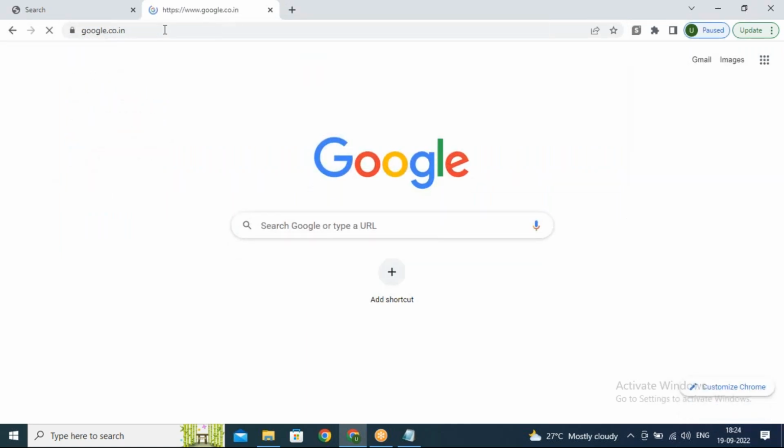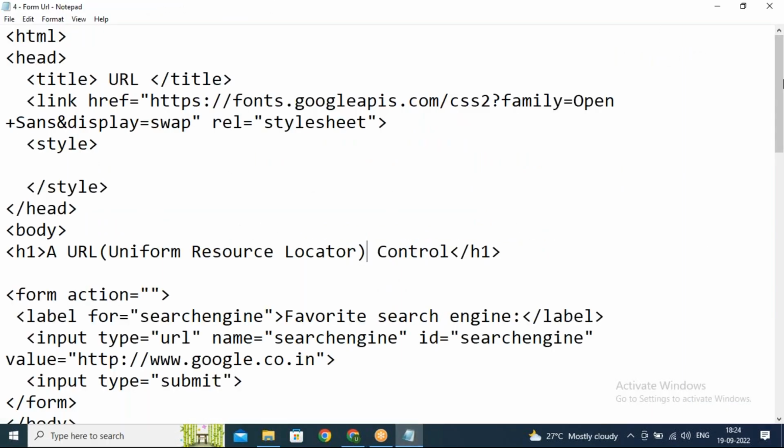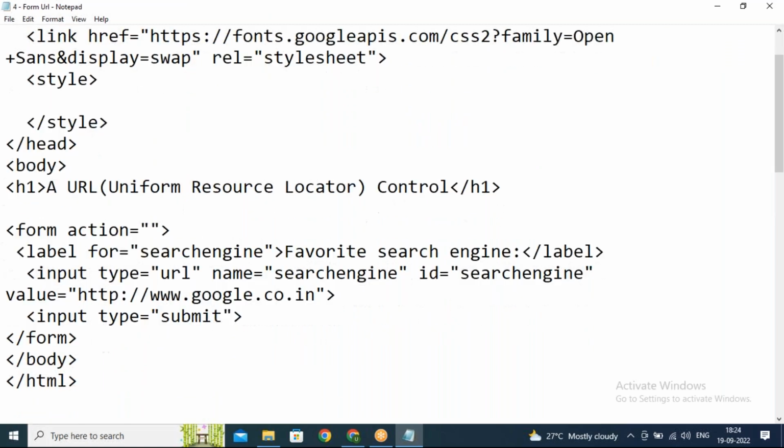Okay, so let's say this URL. When you copy and paste it in your text editor, what do you get? You get HTTPS, www.google.co.in. So this entire string represents the URL of the Google home page. HTTPS is the protocol that is used to fetch the resource. This is the domain, the entire domain name.